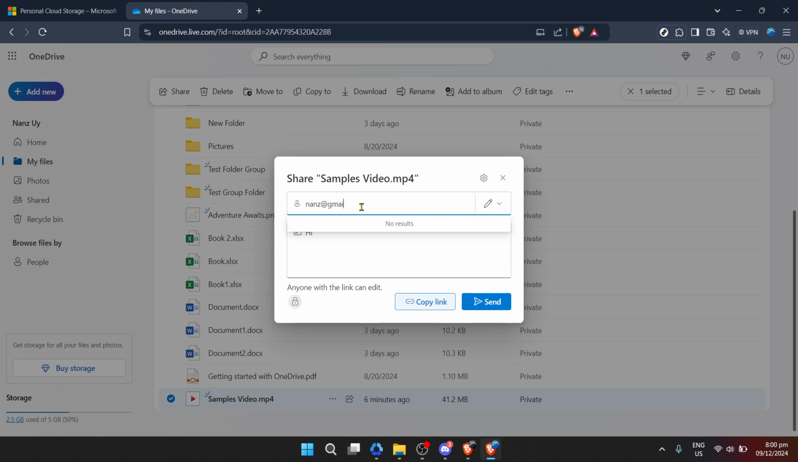Whether you're sharing for work, school, or personal reasons, OneDrive makes it incredibly easy and secure to share videos and other files with anyone, anywhere. Remember, effective video sharing is not just about the technical steps, but also about making the most out of OneDrive's features to suit your specific needs. With a little practice, you'll be sharing videos like a pro in no time.